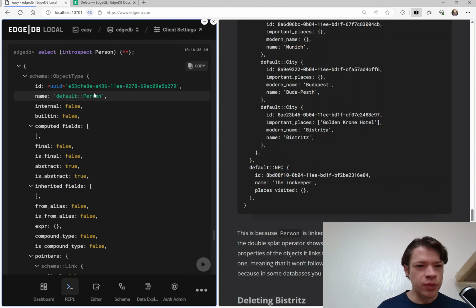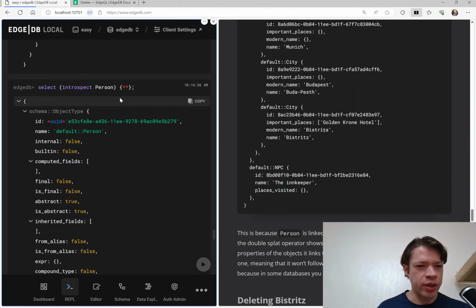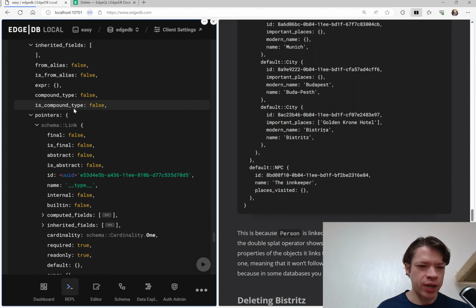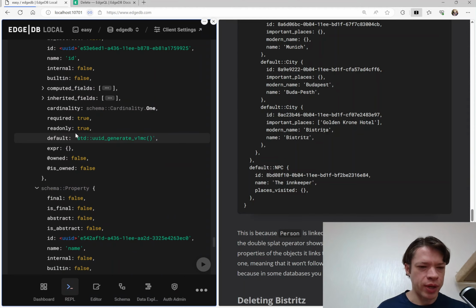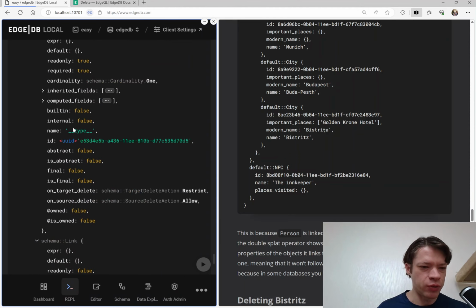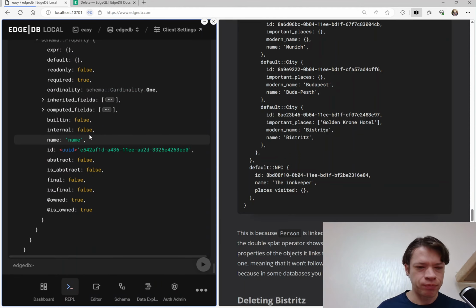When the double splat operator came out, this was a big revelation to me, because you can just stick this in, and finally you get to see how the compiler works and how EdgeDB itself works, and you get this really long output showing you exactly how everything is working unseen to us.